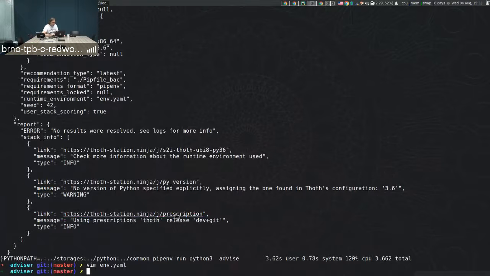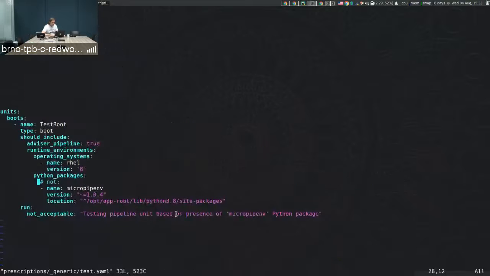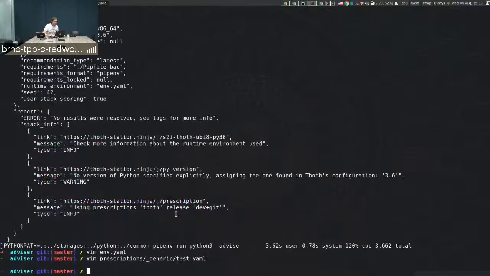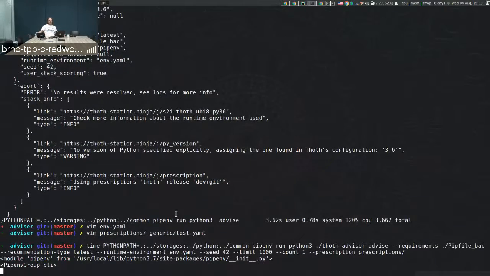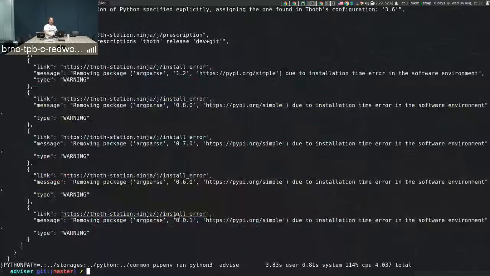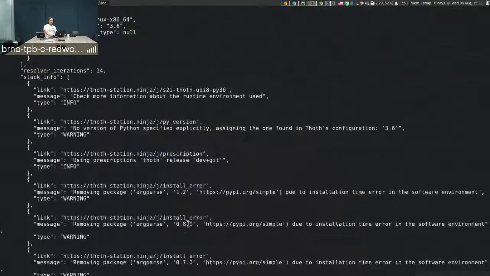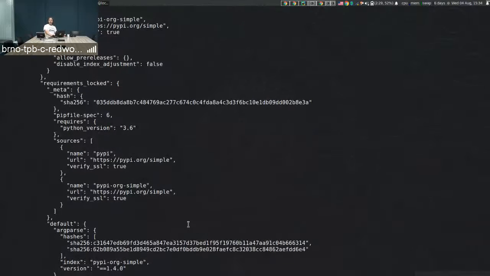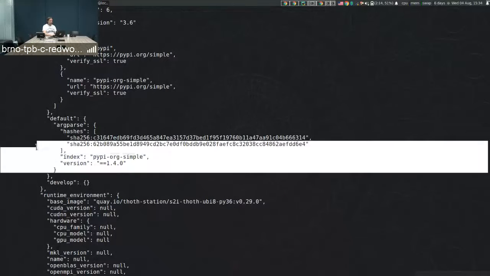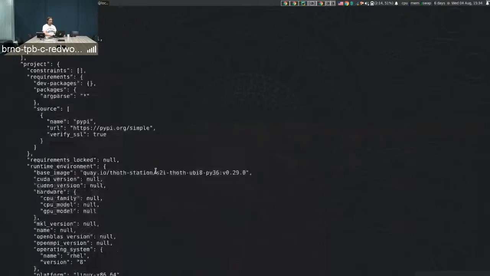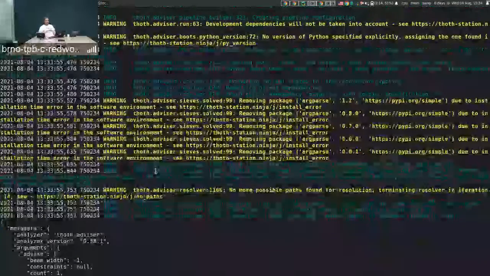Okay, and now let's adjust our prescription in a way that we will not include the given pipeline unit if micropipenv is present in the specific location. So here we again run the same resolution process, but this time the pipeline unit will not be included as micropipenv is present in the container image. And here you can see that there is a resolved stack that was very simple, and the resolution was successful.